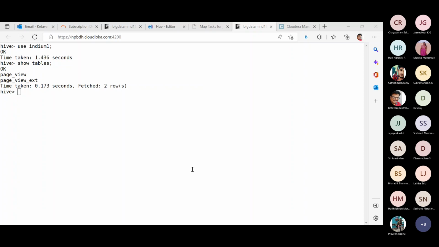Now, we have inserted some page data, and there we have the page view external table also. With respect to this particular data, if you go a little back, we have used partitioned by and clustered by and those kinds of things. I'll be explaining those things with an example. If I want to get the table data, let me see how many records were there. Page view external.